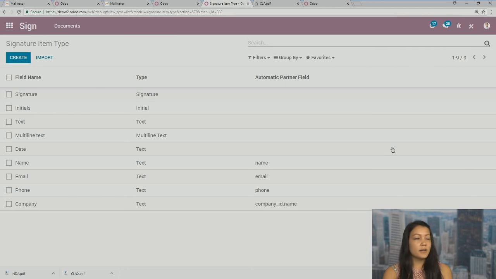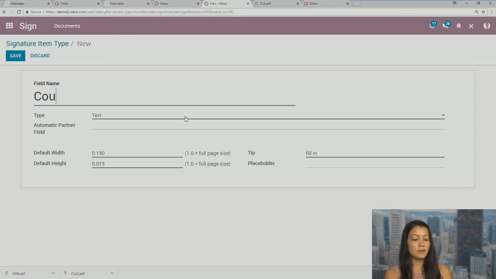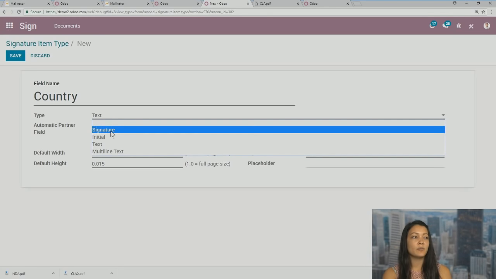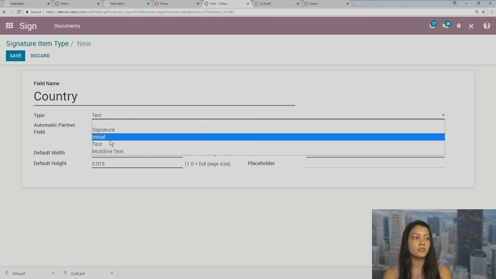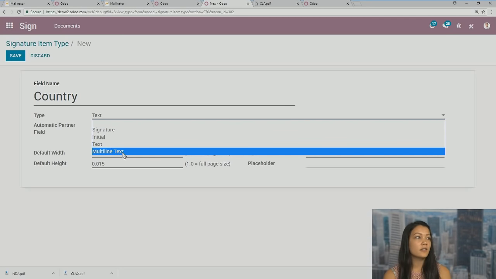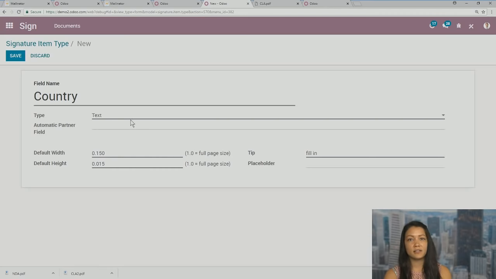And so let's say you want to create a new field. I remember country was in there. So let's say we want country to be in here as well. So we want country to be a box that we drop down onto the page. And so I'm going to name it country, and I'm going to create the type. So I'm going to select a type. It's either going to be a signature, an initial, a text, or a multi-line text. So country is probably just going to be a text.